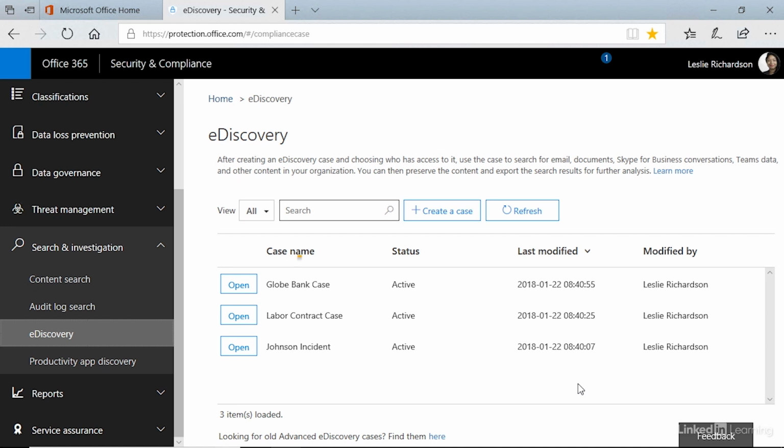You see them, the Globe Bank case, the labor contract case, and the Johnson incident. These cases have different eDiscovery managers, and what we're going to do now is sign out as the administrator and sign back in as one of our eDiscovery managers and take a look at what they can do.